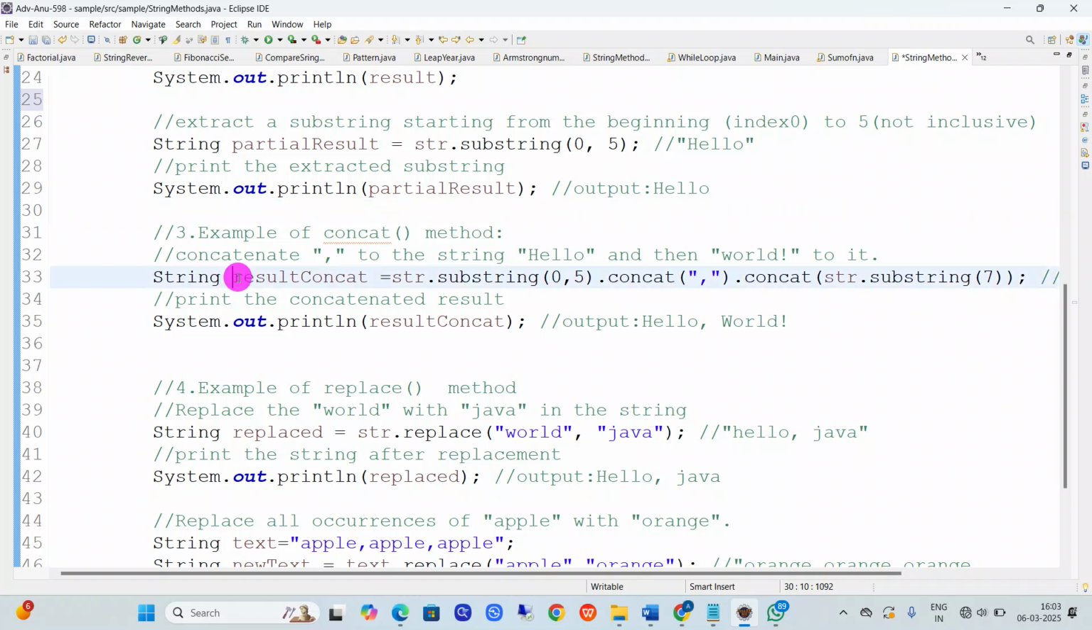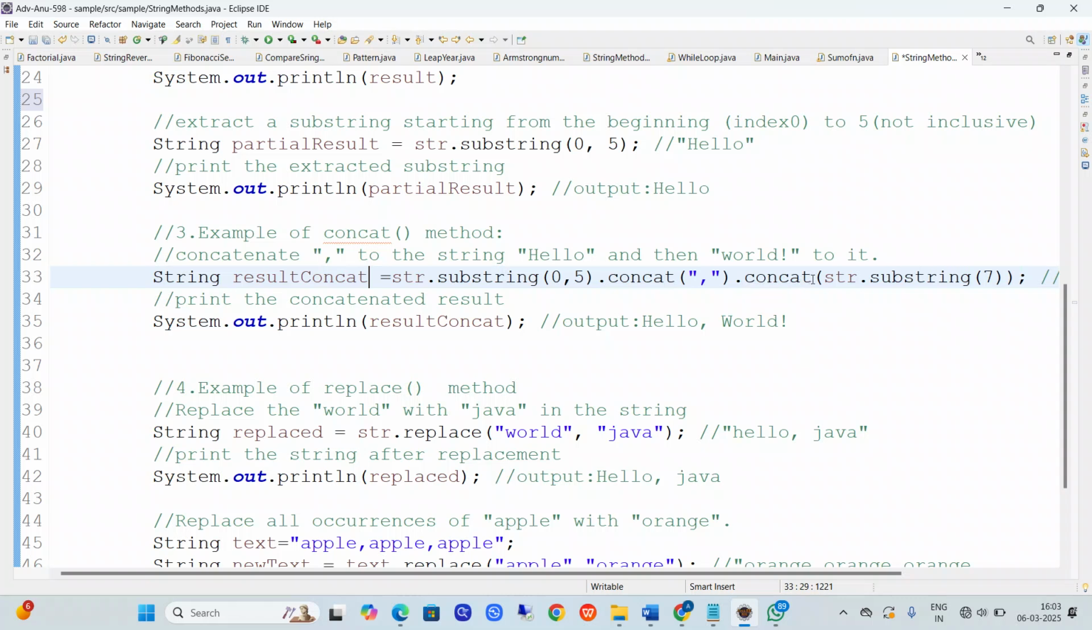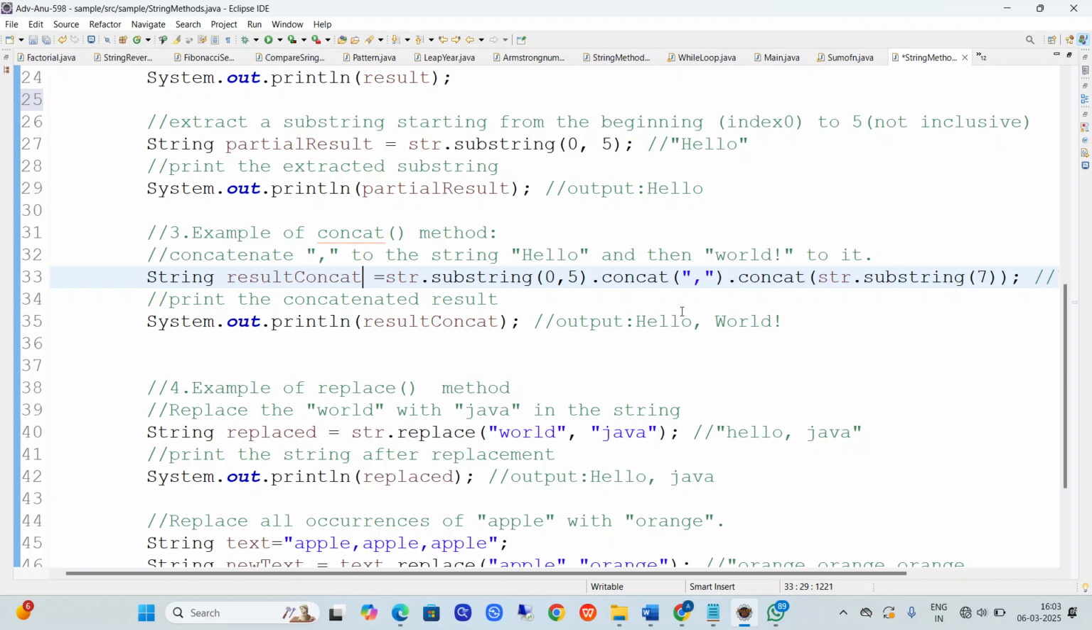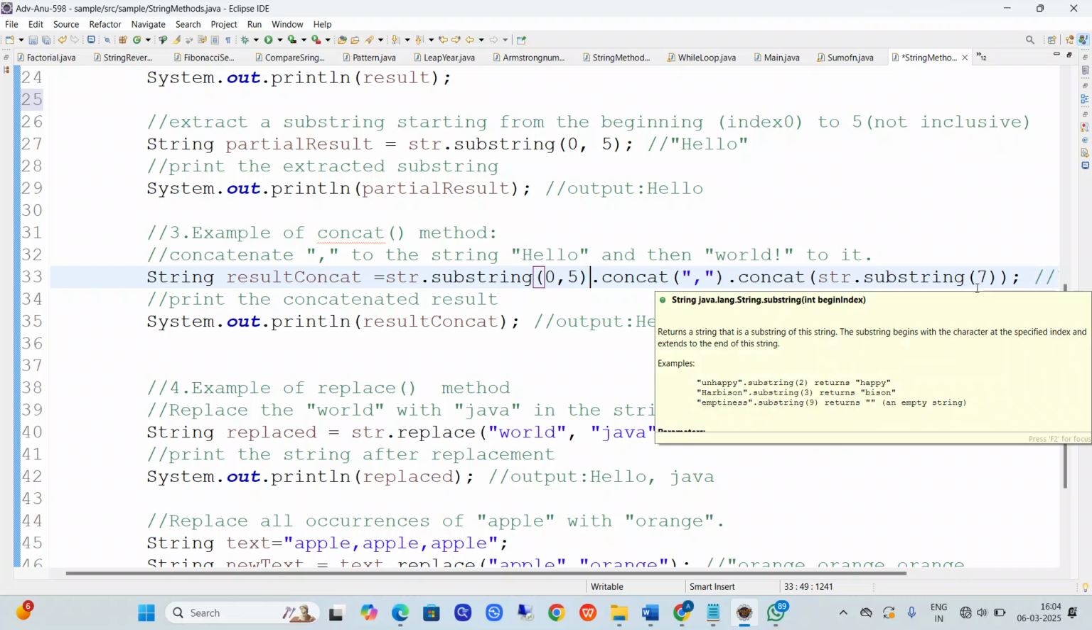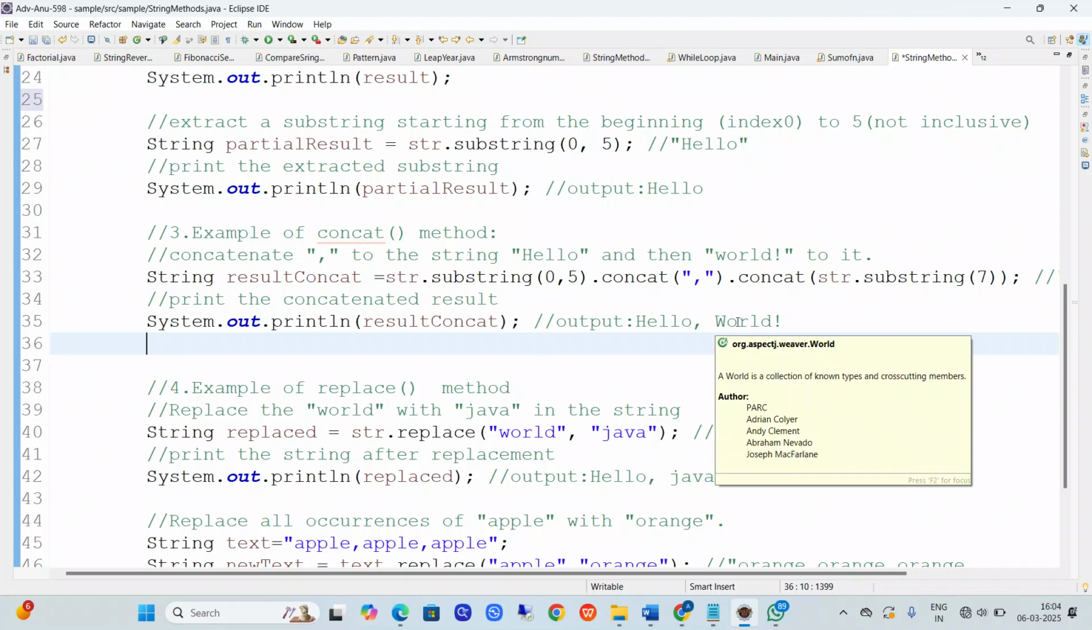And here, String resultConcat equals str.substring(0, 5).concat(",").concat(str.substring(7)). Here we are using the concat method to join substrings. The first one is str.substring(0, 5). It extracts hello, and then we concatenate a comma, and finally the third one is concat of str.substring(7), which extracts world. So the final result is hello world with the comma also. Then System.out.println of resultConcat. Here we print the total message, the entire string.